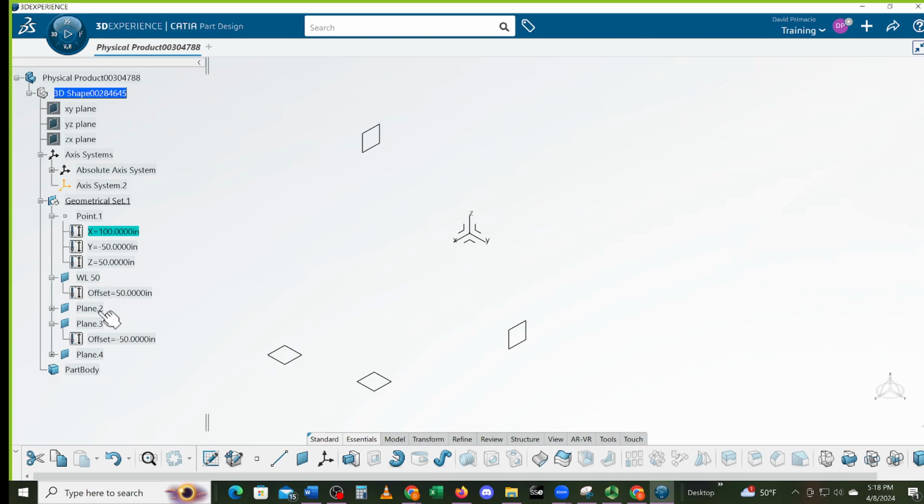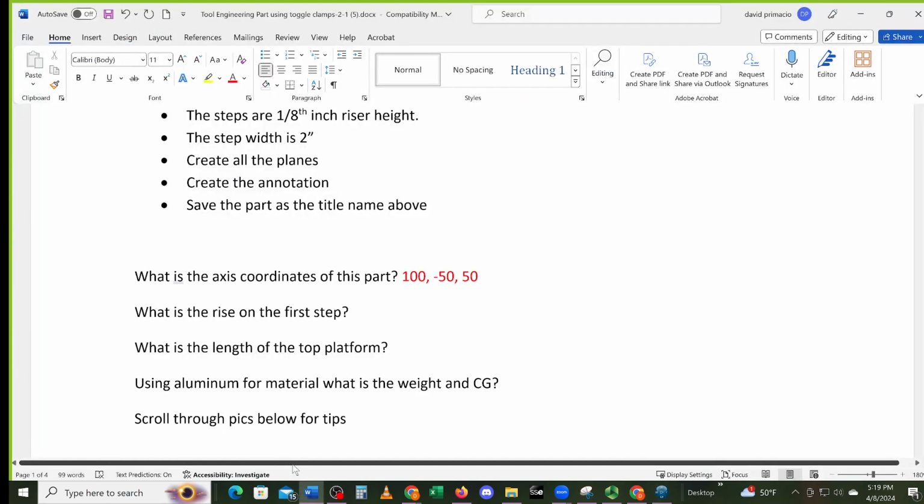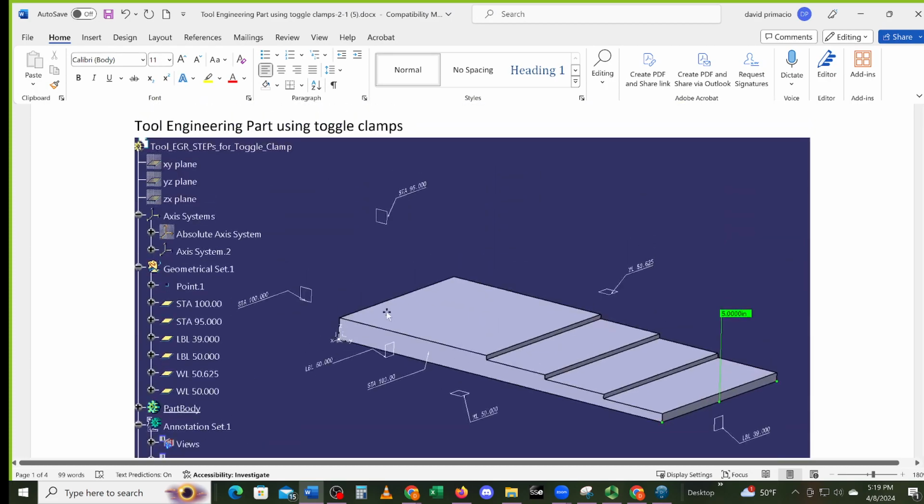Oh, and I didn't create the station part was built off of. So I'm going to go plane. I'm getting myself confused. This face is 100, right? The other one is 50. And this is what, 95?